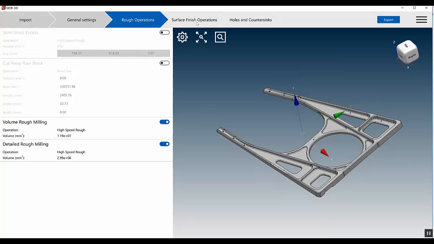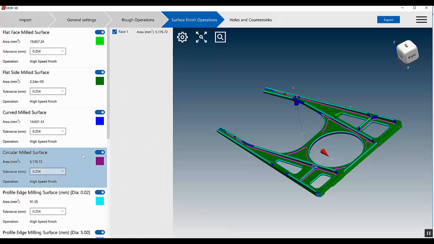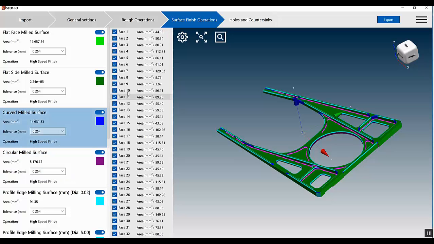The surface finish operations group all the surfaces by their types, like for example flat face milled, flat side milled, curved milled, circular milled, etc. Each group of surfaces lists all the faces that will be machined with that particular profile for machining.